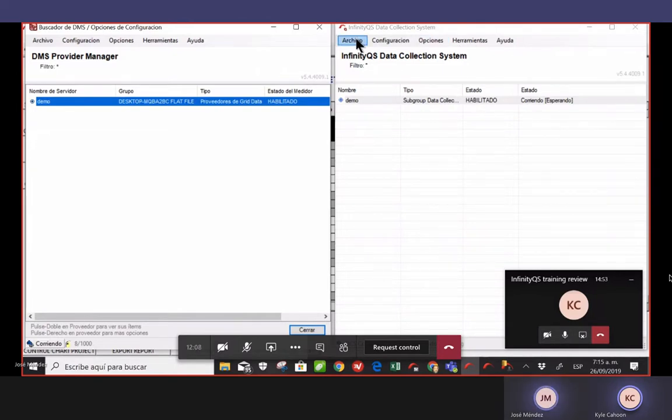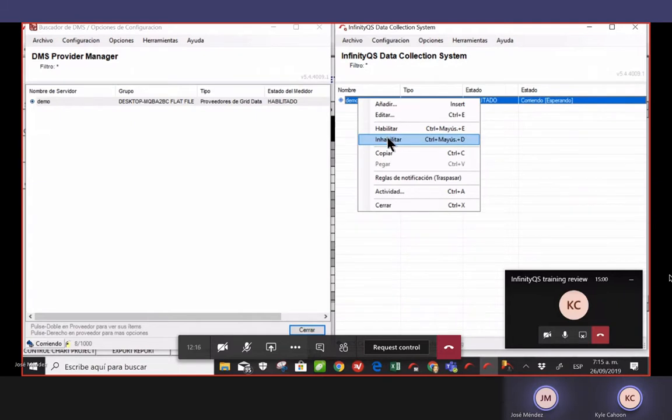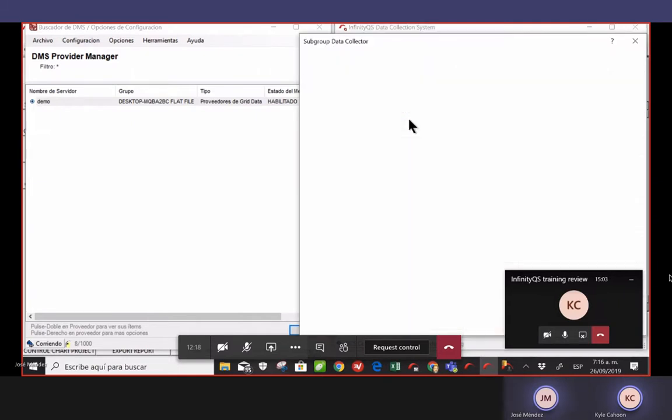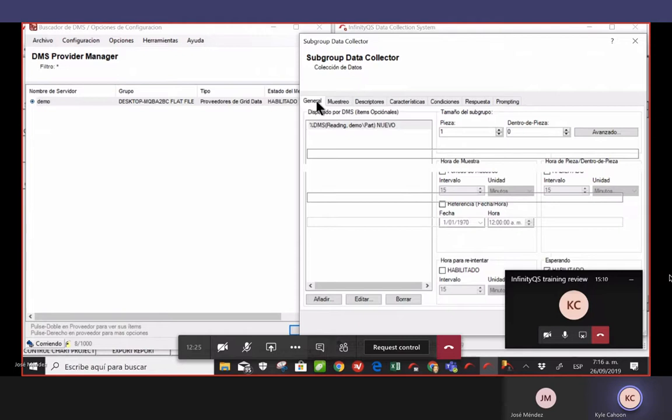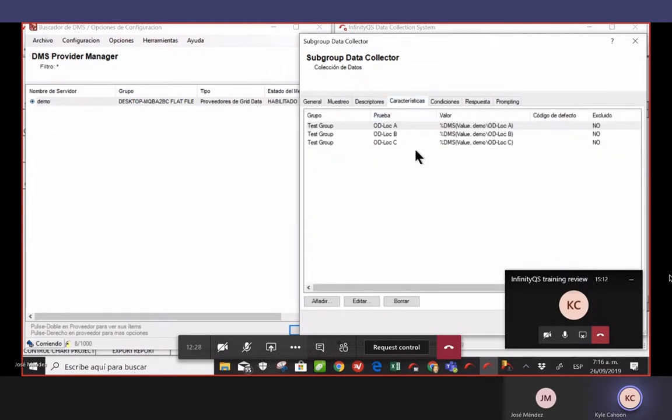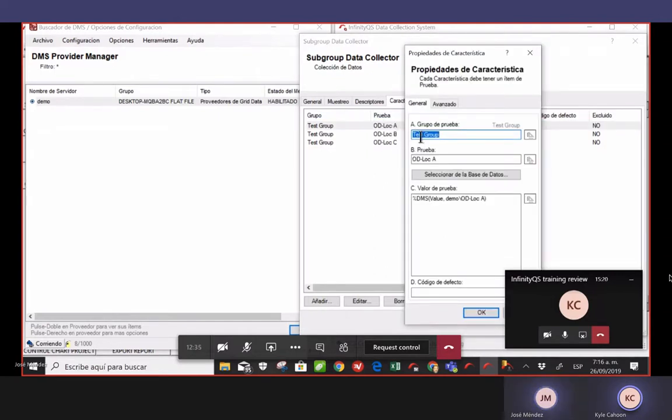So you can right-click on demo and edit. Okay, and let's go to this characteristics. Okay, so now you just need to double-click on the first one and click select from database. The big button below.